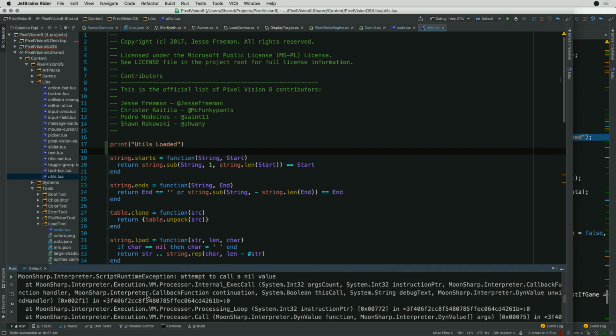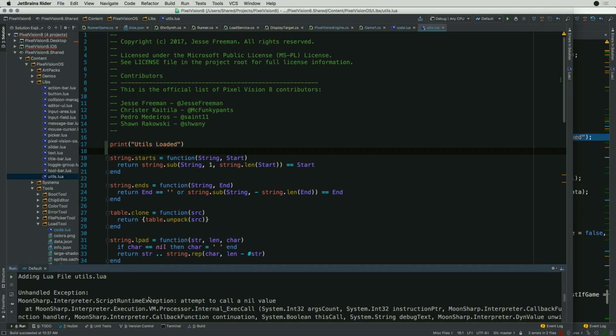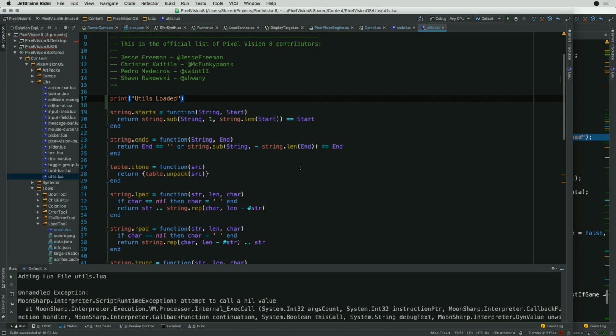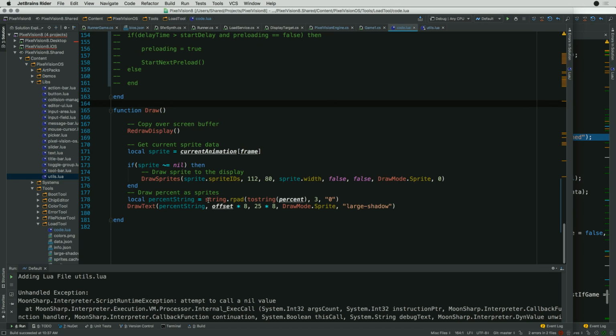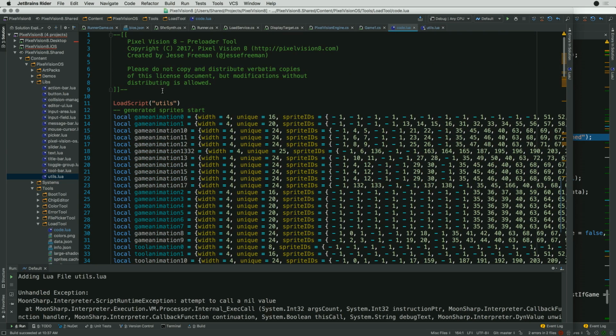Now it's going to give me this error, but let's see right before this error. See, it's saying that it's adding all the files. Utils, unhandled exception, attempt to call a nil value. Now, it said it loaded it, but it didn't really execute it. So what's happening is that it's not finding this file, and that's indicative of a bigger problem where it's not executing this script correctly.